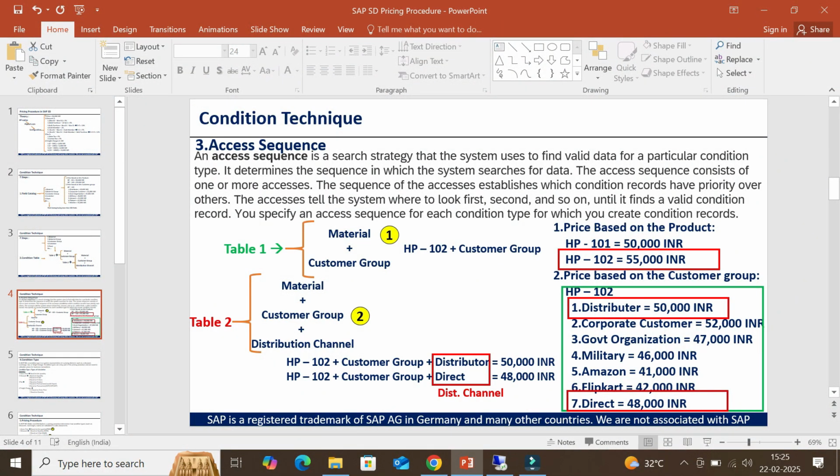The accesses tell the system where to look first, second, and so on until it finds a valid condition record. You specify an access sequence for each condition type for which you create condition records. After creating the multiple condition tables, we need to create the access sequence. Under the access sequence, we need to link the condition tables.